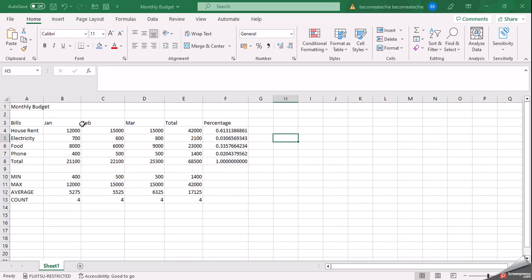Now that I have started this Excel worksheet from cell A1, I am not happy with this. I want to change the location of this data or move this entire sheet. So how can I do this?